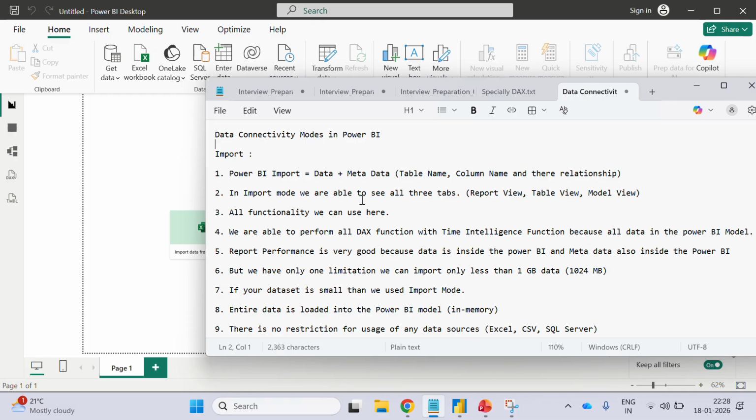In import mode we are able to see all three views: the report view, table view, and model view. Once we fetch the data in Power BI Desktop using the import mode option, we have the report view, data view, and also model view. So three options are there. Once we fetch the data, on the right side there is the table name, and in this table we get the different columns, and their relationships are built in the model view.